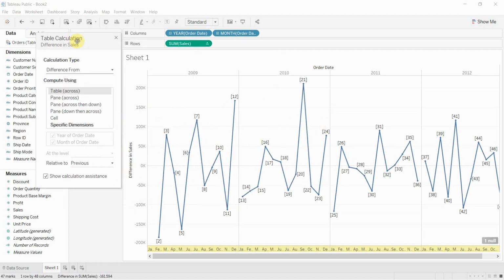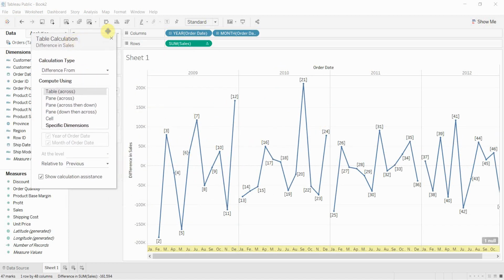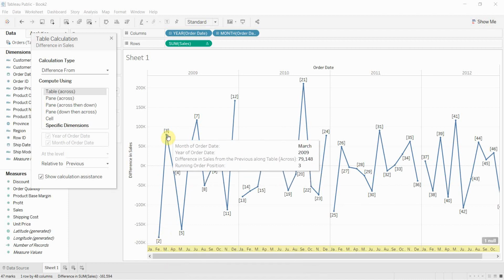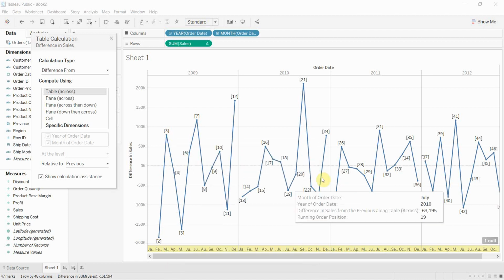This is going to bring up the table calculation dialog box, and it defaults from difference to and then looks across all of the tables. So this is basically giving us the difference to the previous month. So you can tell that we're missing the first month, obviously, because there's no month to start with. Then we have month starting at 2. So starting at February, we were 183,822 behind the previous month. Then in month 3, we were 79,000 up, etc., all the way across the table.